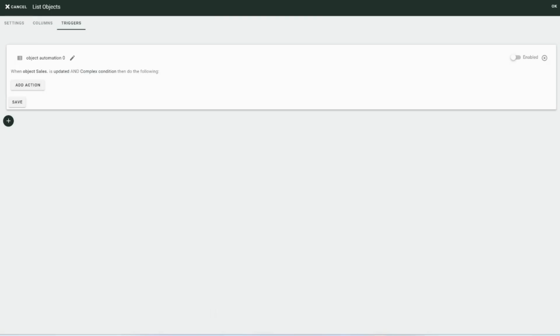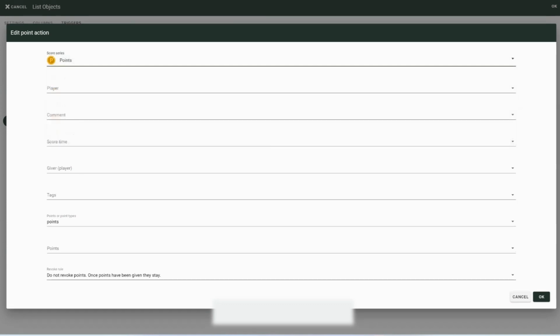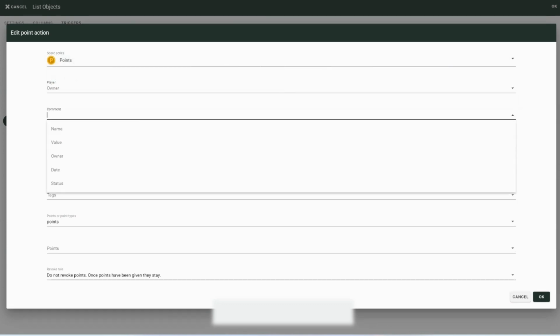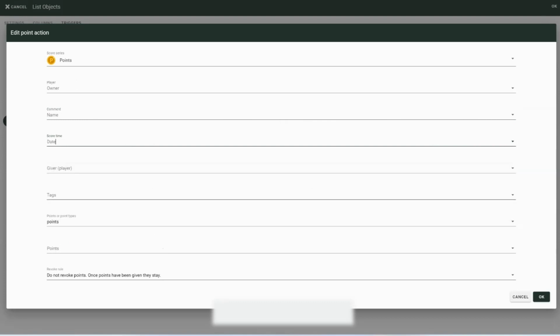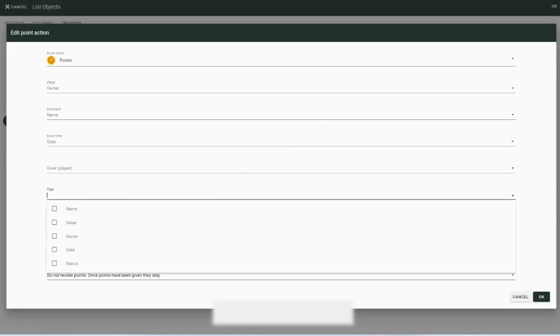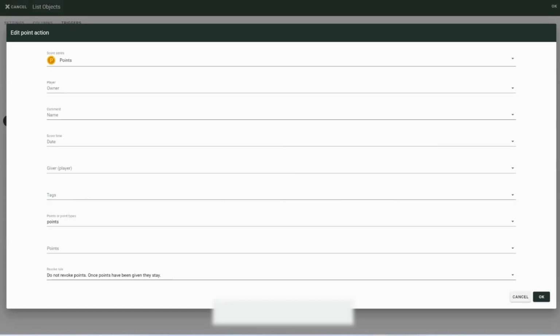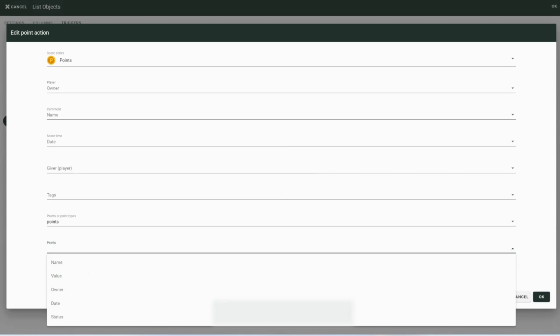Next, add an action and select Add Points. Choose the desired score series and map the list columns to the available fields. For player, select owner, for comment, select name, and for score time, choose date. We won't be using the tag field in this case.